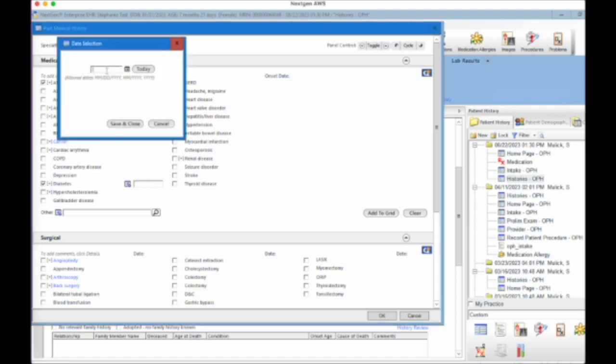It's not uncommon for a patient to see the eye doctor for diabetes, so you can click diabetes on here. If they happen to know the date they were diagnosed, that is helpful as well, or at least a year. You can say they were diagnosed in 2002. It's a good thing to know. If they have high blood pressure, any kind of disease here, or if there's something not listed that needs to be written down, you can hand type it here. So any other condition can be written down. And then you can go add to grid.